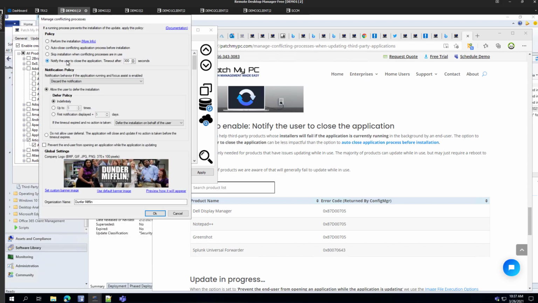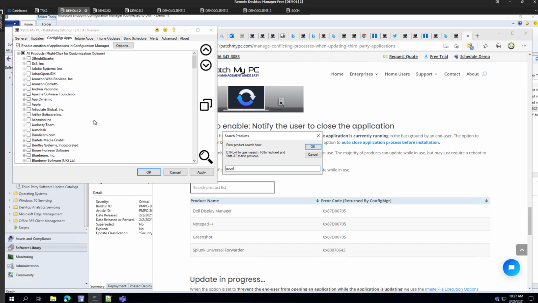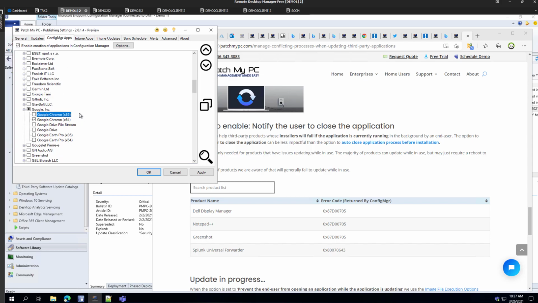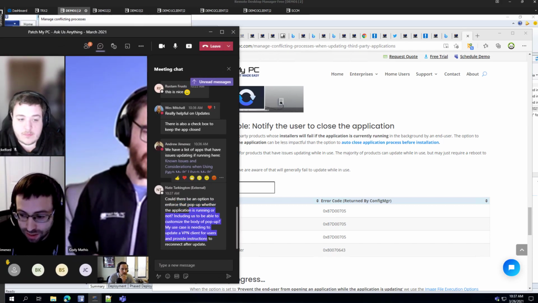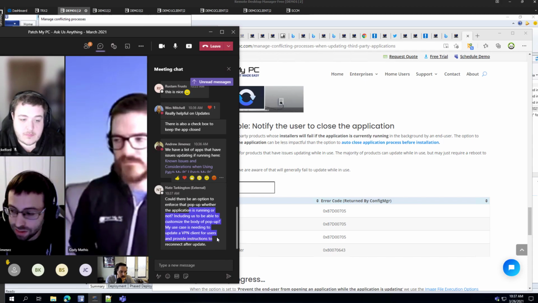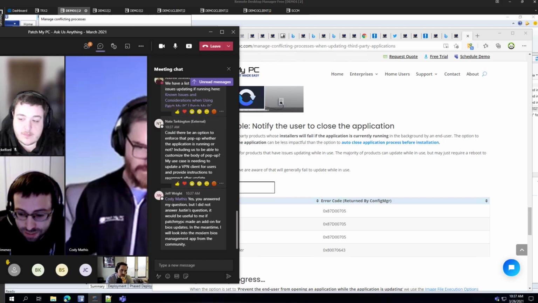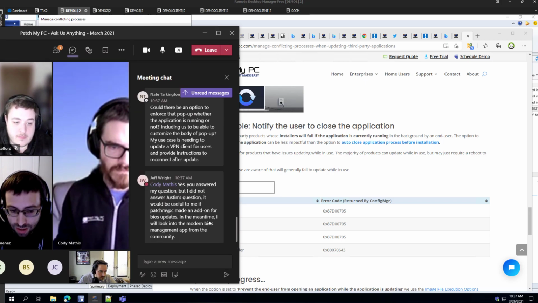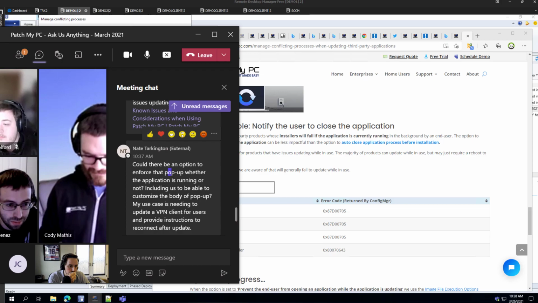So we do have a question about enforcing the pop-up whether the application is running or not, as well as customizing the body. What's the use case for showing the pop-up if the app is not opened by the user? They actually mentioned the use case in the chat: a VPN client. If the VPN client is running, that actually makes a lot of sense. We've had requests for us to detect a VPN client, but I think just having an option to show the window regardless would cover more things than, oh, we need to detect a VPN client now.